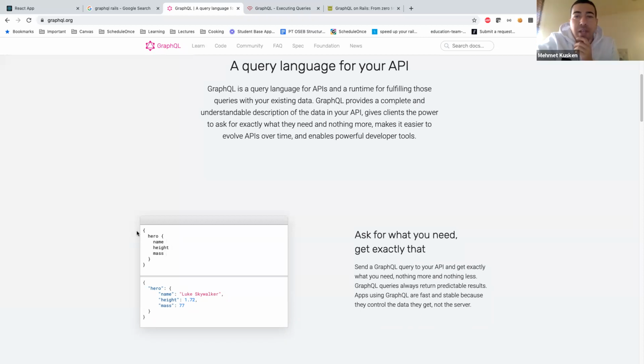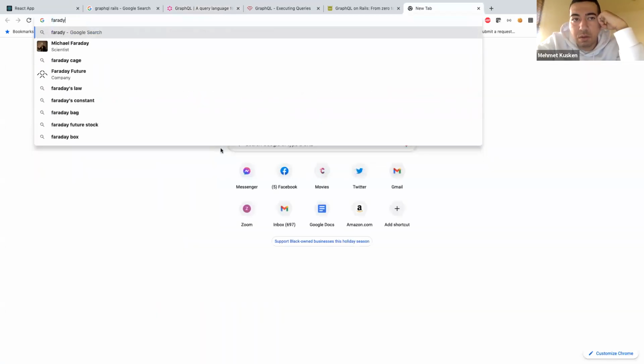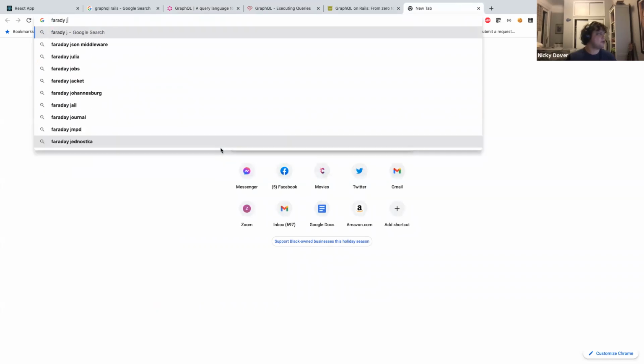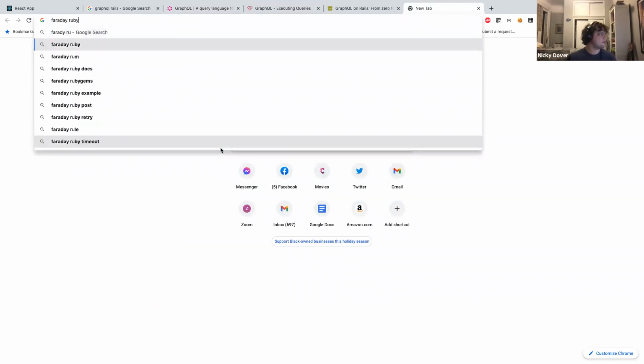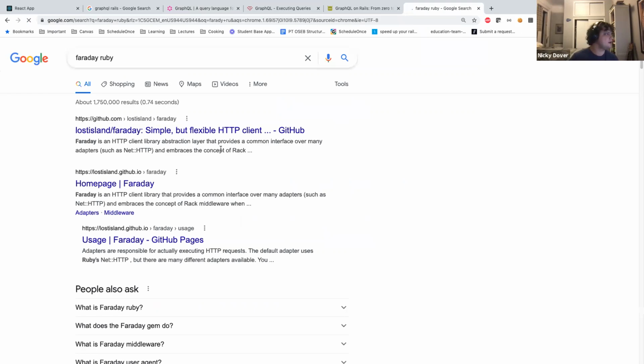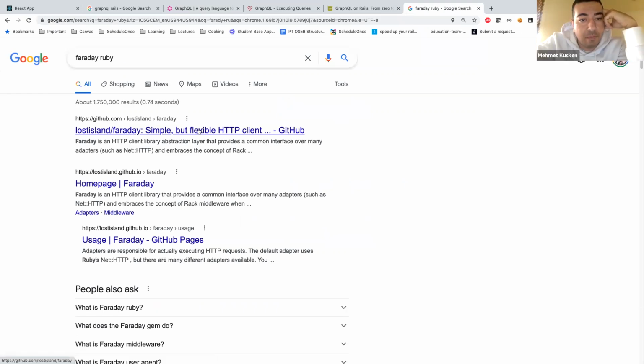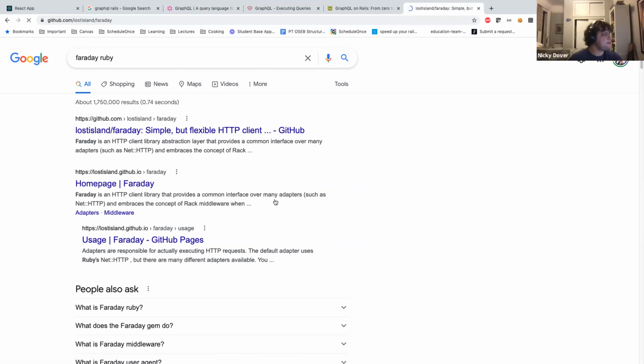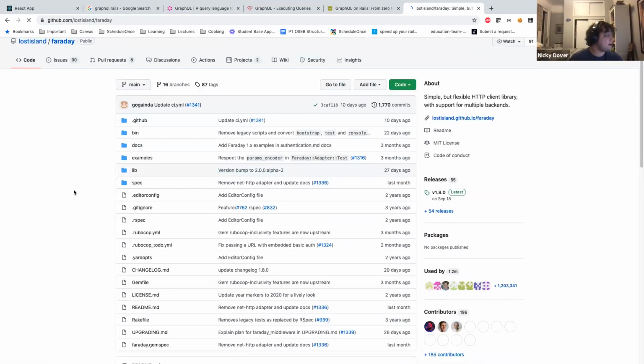Cool. What about Faraday? Is there any gem like Faraday, and is it helpful for using? Faraday is for network requests, right? Yes. Is it a JavaScript, or is it a Ruby request? Yeah, it's a gem. It's somewhat different. I forget what Faraday does.